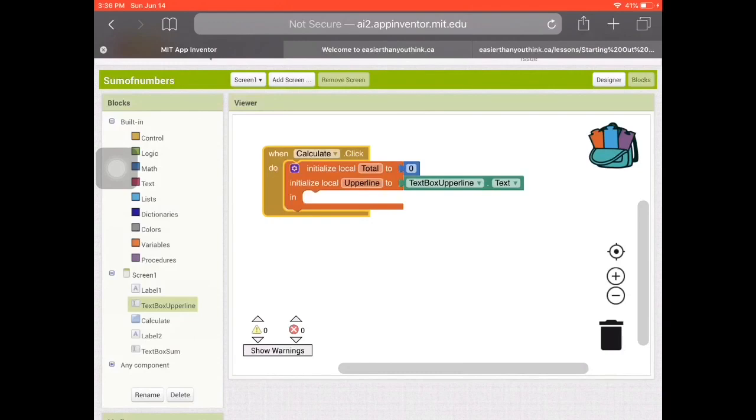The upper limit variable will hold the limit of a set of numbers or the range of numbers, and this will be initialized to text box upper limit text, since this will consider the input entered in the upper limit text box by the user.